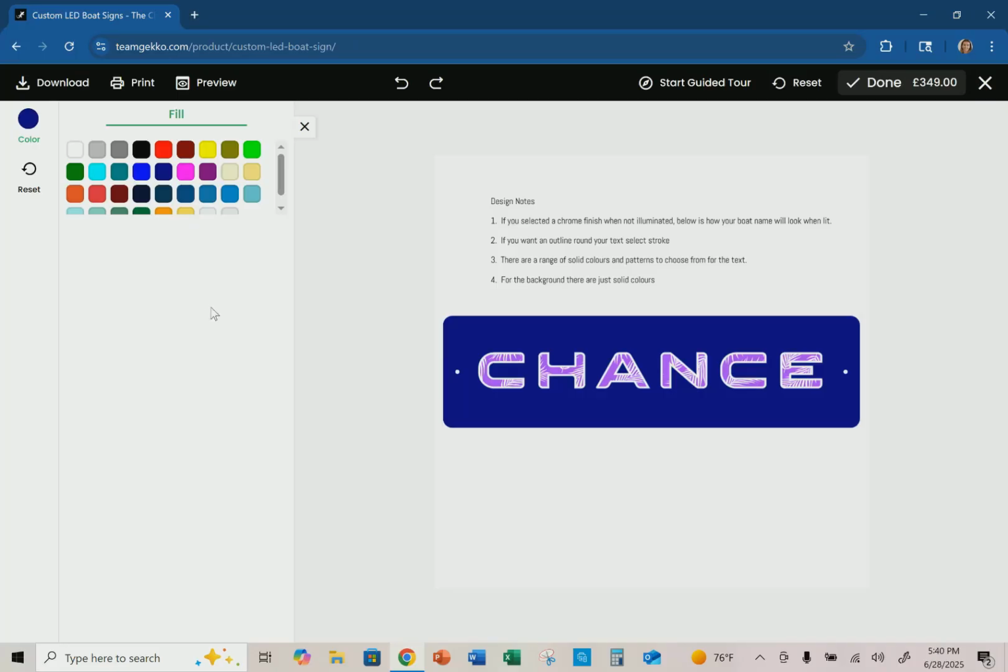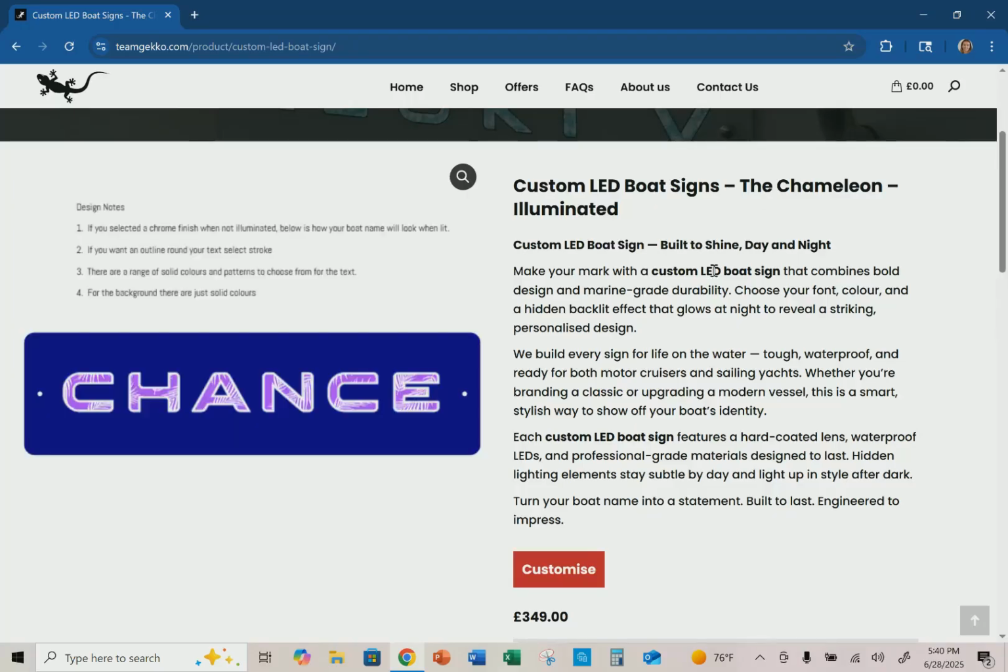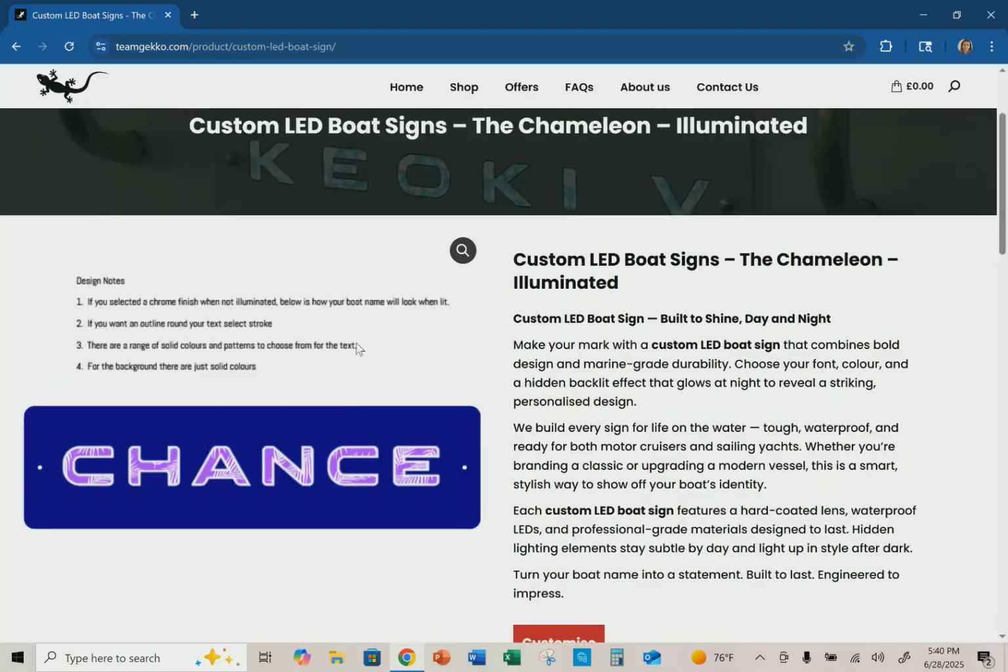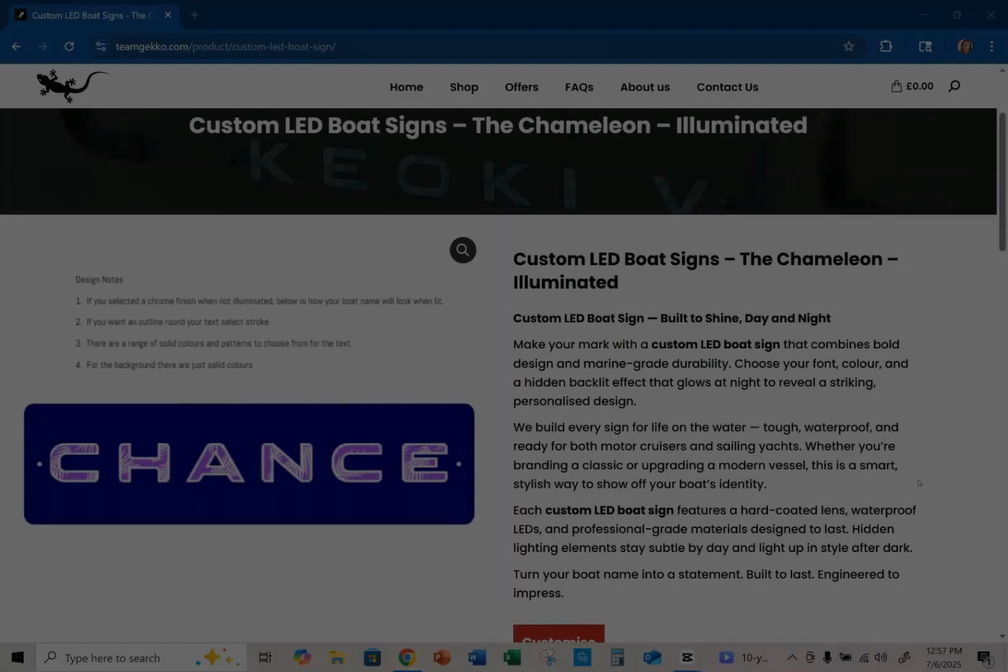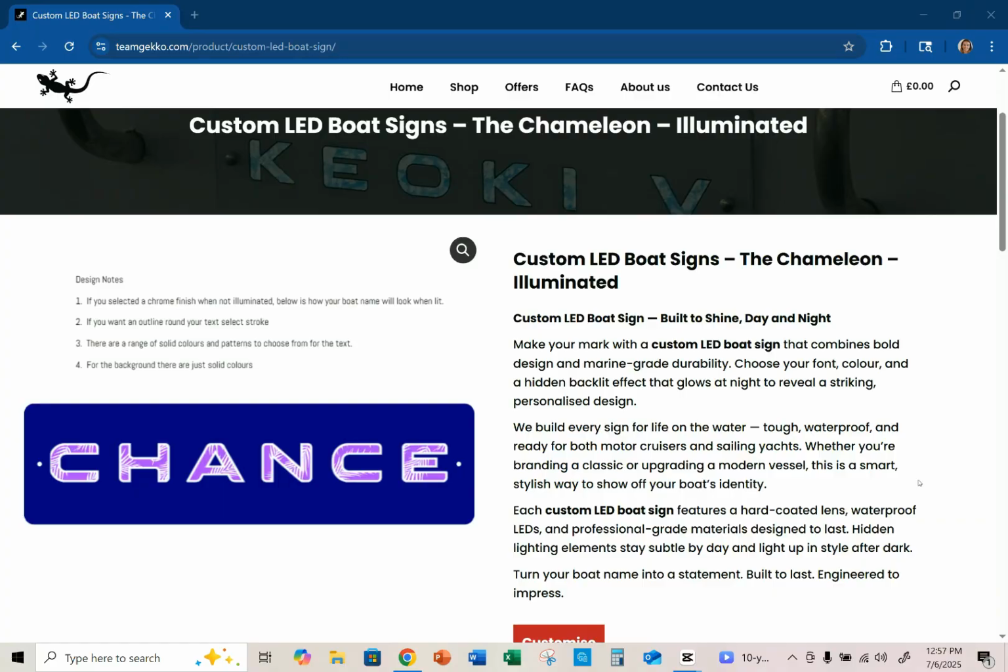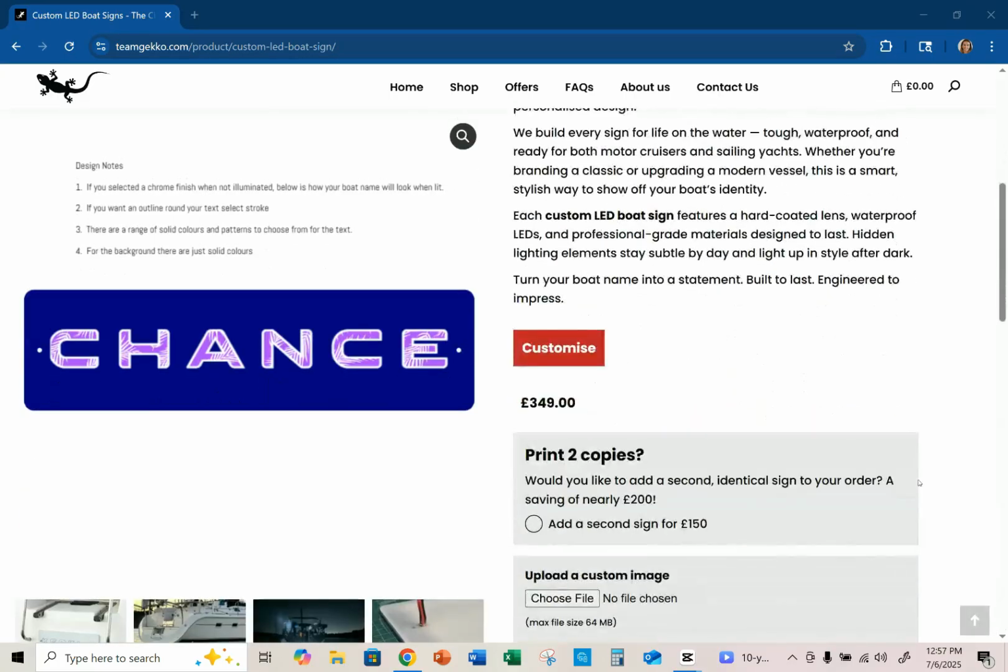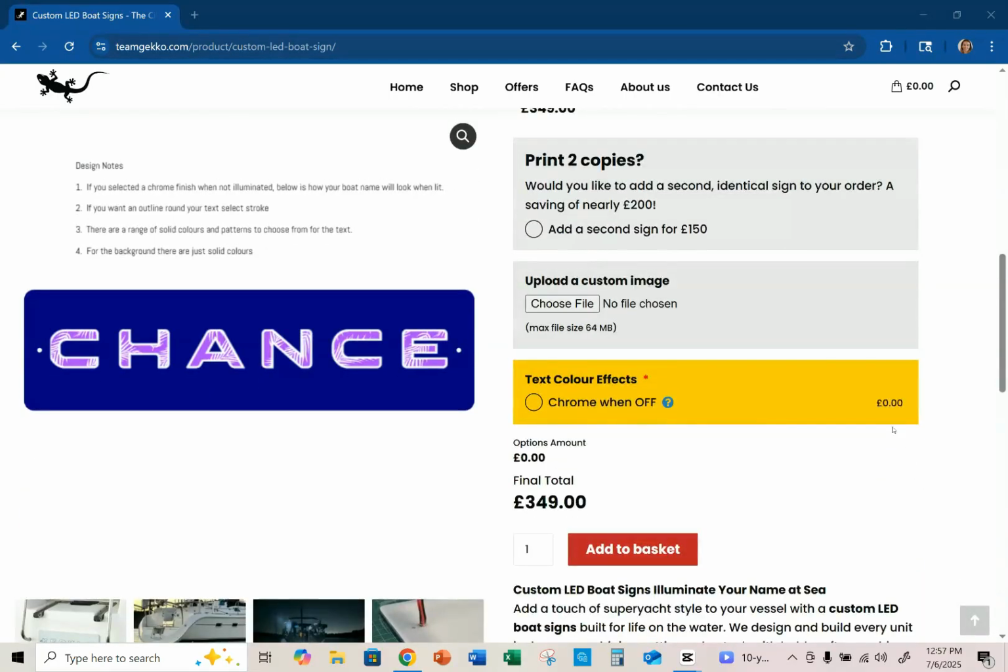Once your design is complete, click on the Done button and you'll be taken back to the product page where you can see your design in all its glory. The final step is to make a selection in this yellow box on the product page.